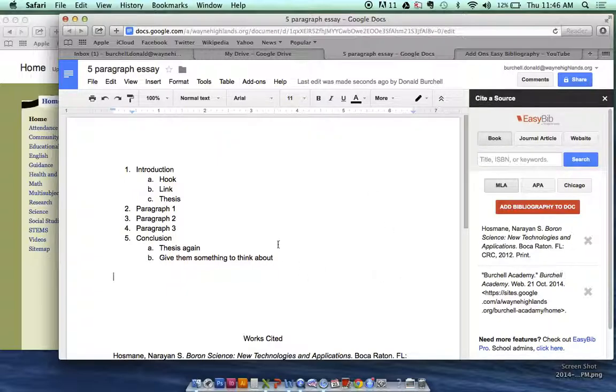So good luck using add-ons, and specifically good luck using EasyBib. It's a great program that allows you to make bibliographies in a very, very easy way.